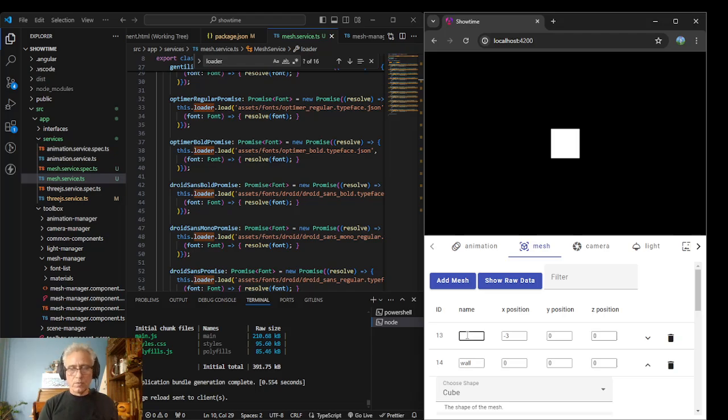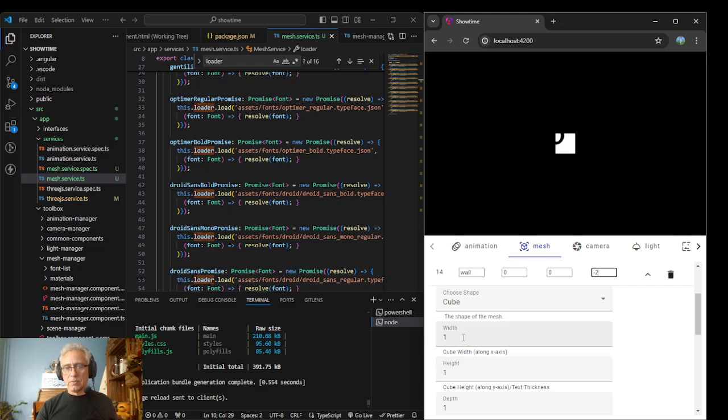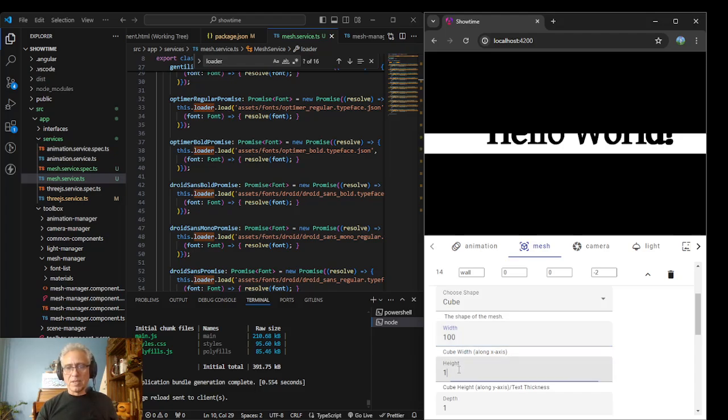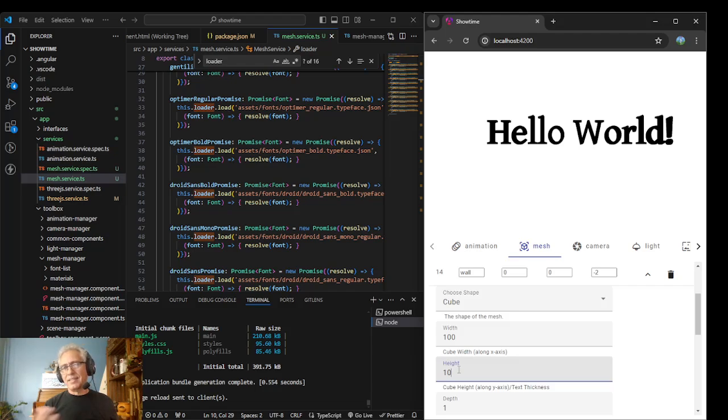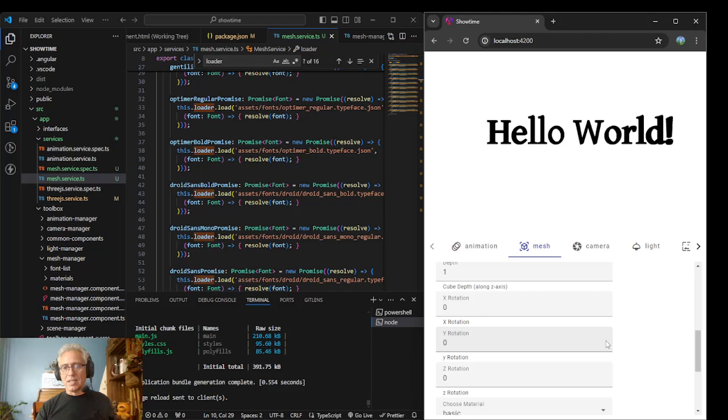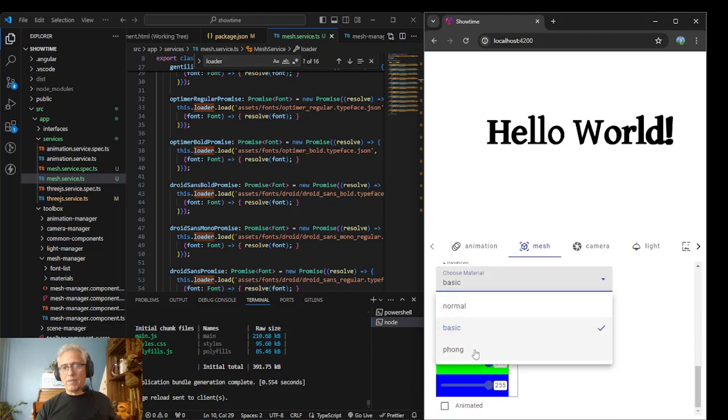And hello. And we're going to move that back -2 from us. And we're going to give it a width of 100. So it's kind of cool because basically you can't see it because there's no light, but you can see the white. I didn't realize that it would do this, but I guess it looks just like a shadow. So now let's go ahead and turn this guy into a Phong.